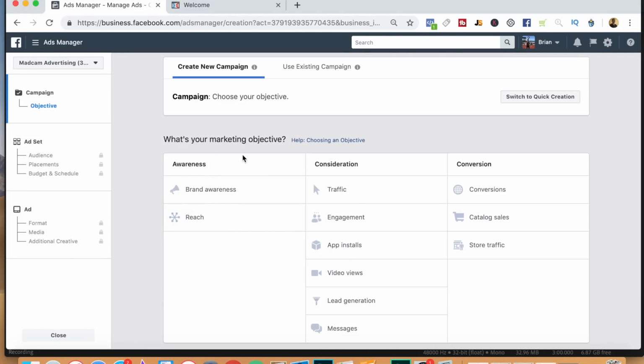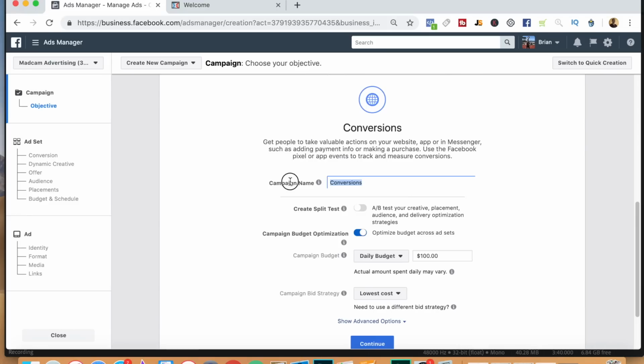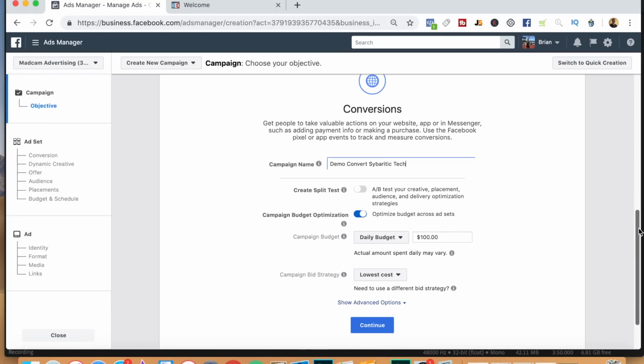So once again, we go ahead and create our advertisement, or we start creating our ad. What I'm going to do is I'm going to go straight to conversions. So we'll call this demo convert for Sybaritic Tech. There we go. Okay. One thing I want to mention before we go any further here is we are going to be using a video ad for this.